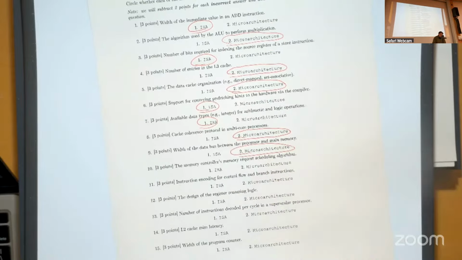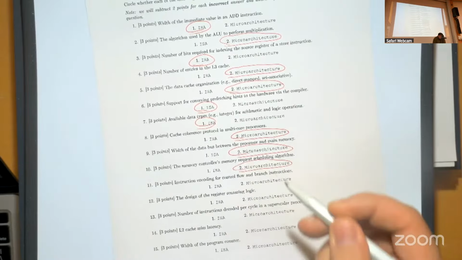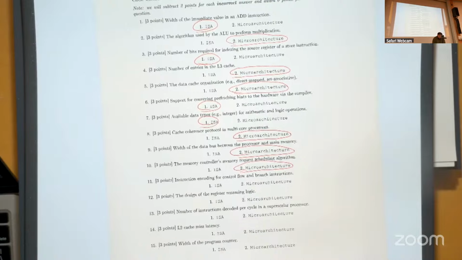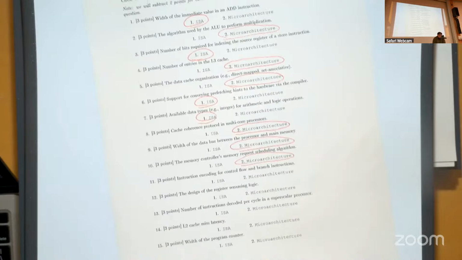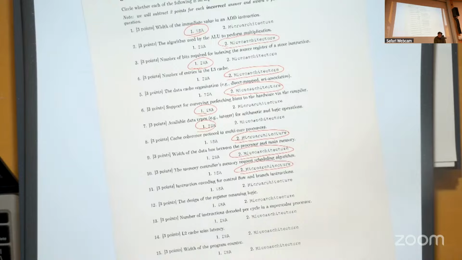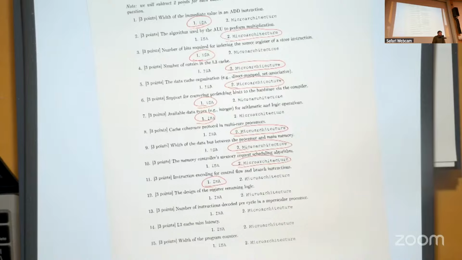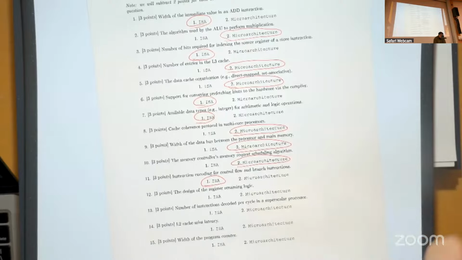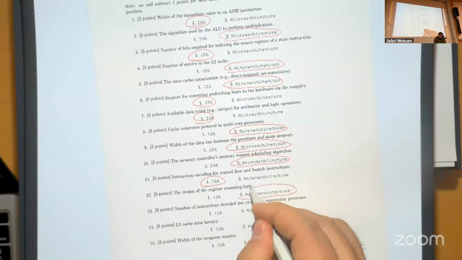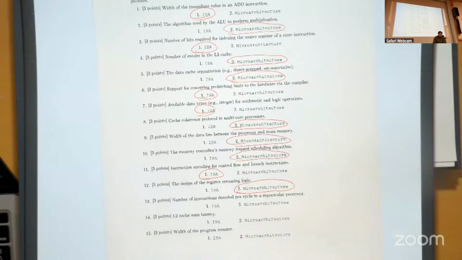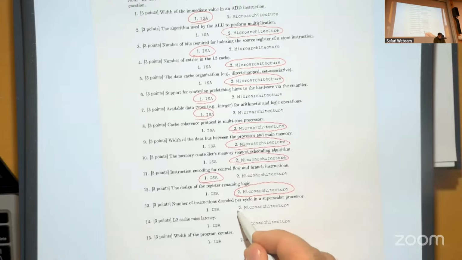And the memory controller's memory request scheduling algorithm, again, microarchitecture. 11th question, instruction encoding for data, control flow and branch instruction. Again, instruction encoding, it says. So this is defined in ISA. And the design of the register renaming logic. It is, again, a design choice that is microarchitecturally done. So again, microarchitecture. Number of instructions decoded per cycle in a superscalar processor. So this is based on your width in the microarchitecture. So again, microarchitecture.